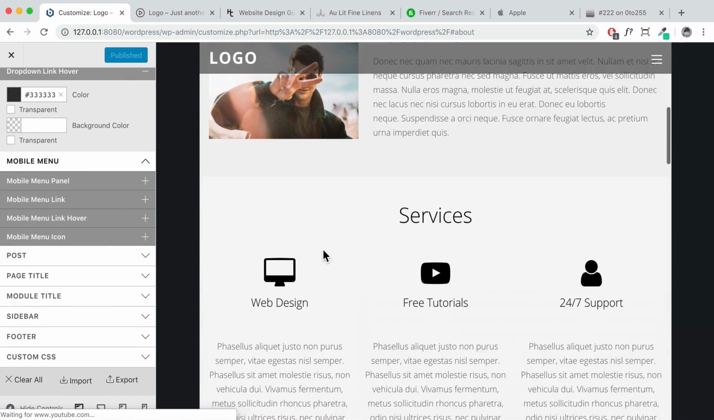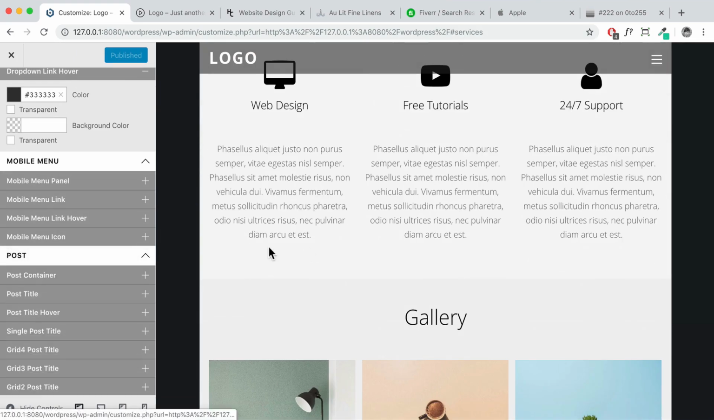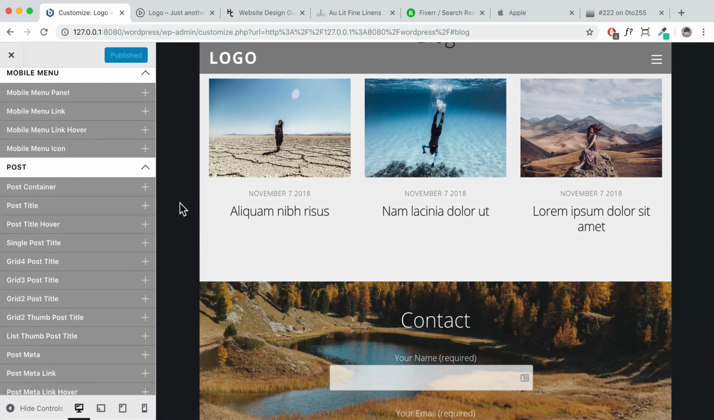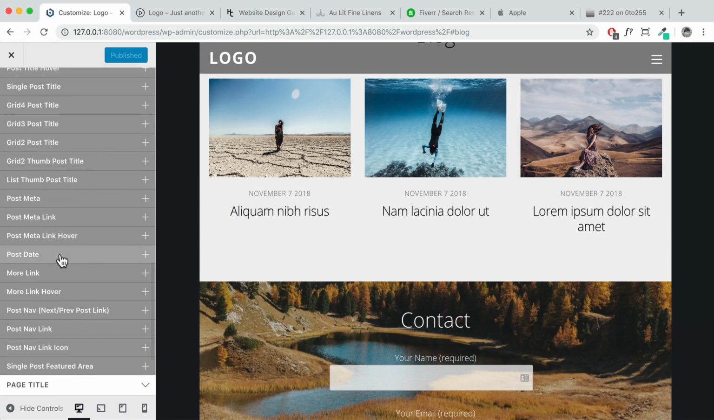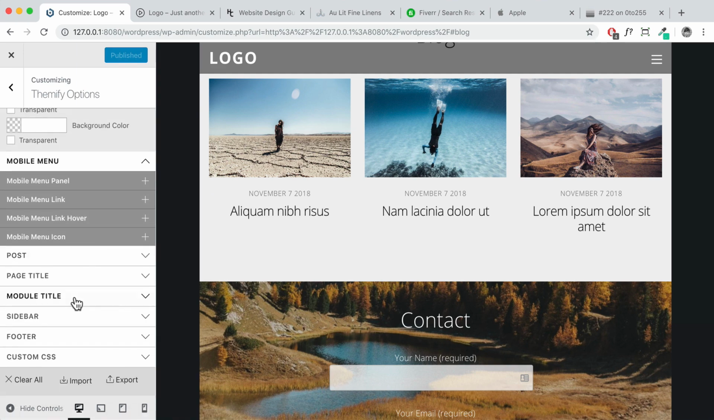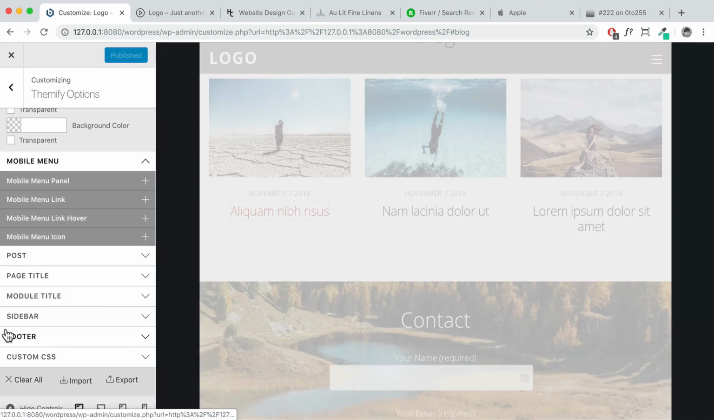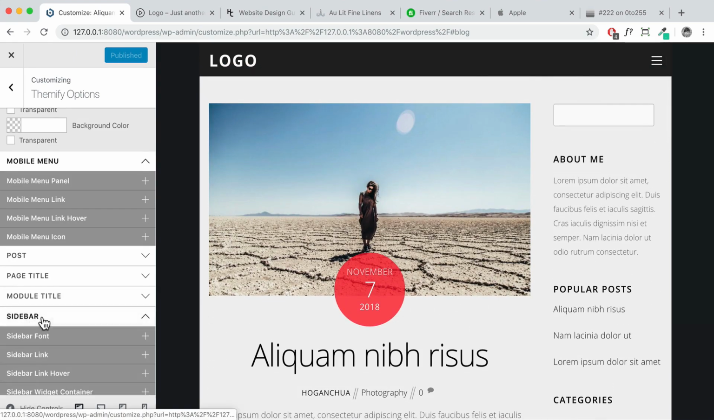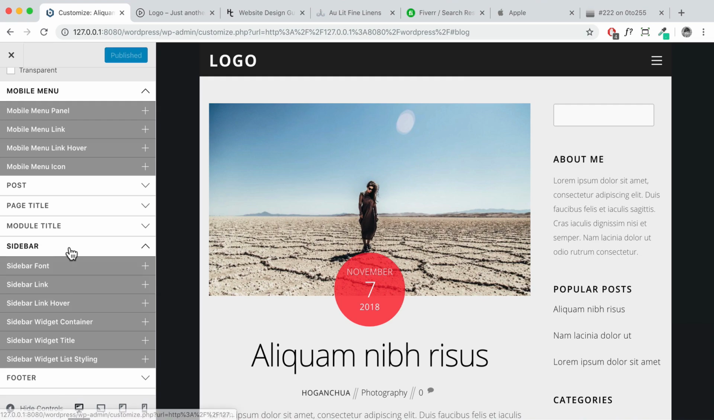So here you can also edit the post. Okay, so for your blog post, you can edit the post titles and everything that you need, basically, right? The post dates. Yeah, okay. So let's just make that smaller. And then you can also edit the sidebar section as well. So here is the sidebar section. You can edit the fonts and the colors here.